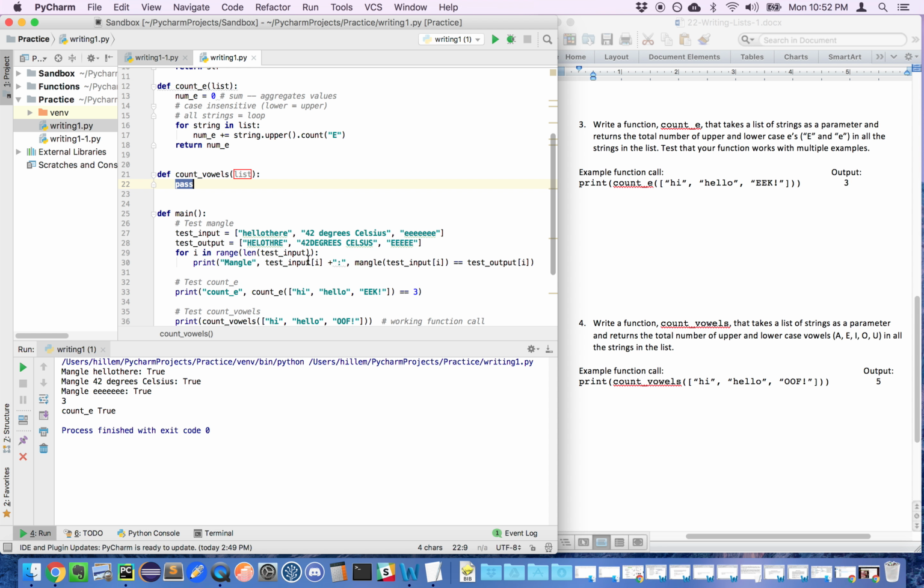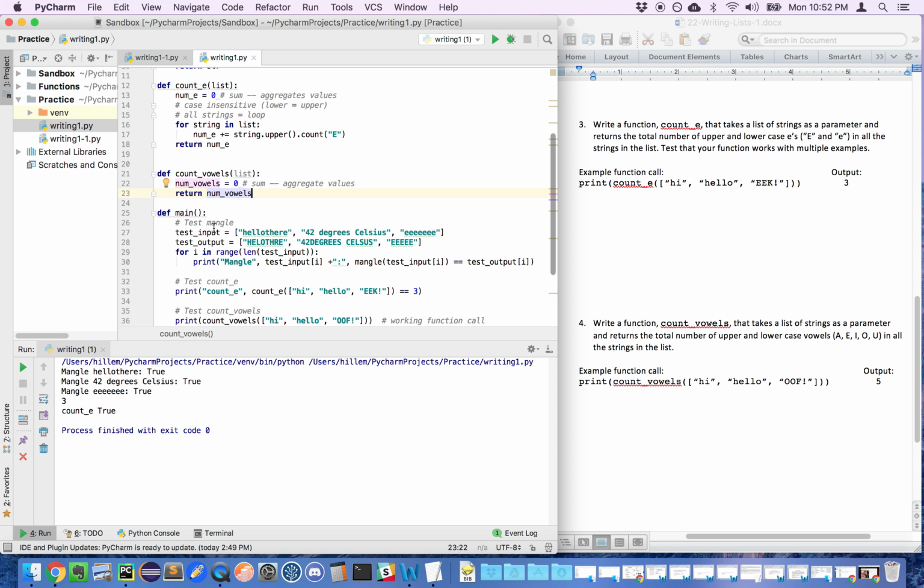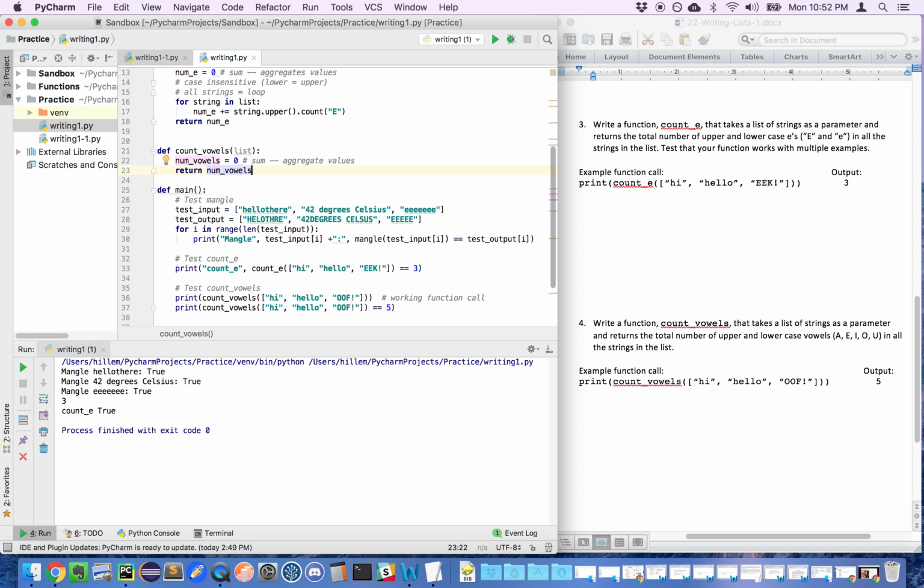So again, this is going to follow a very similar process as before. Okay, so again, this is a sum. It's going to aggregate values in our loop. And for the moment, I'm just going to return num vowels. Again, this is our function stub. I'm testing to make sure that our test case is set up correctly before I dive in to writing the function. This helps me limit the number of bugs I'm introducing at any one time.